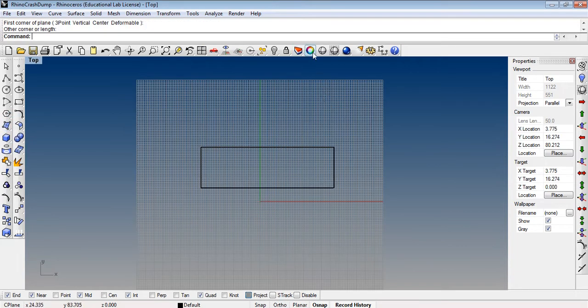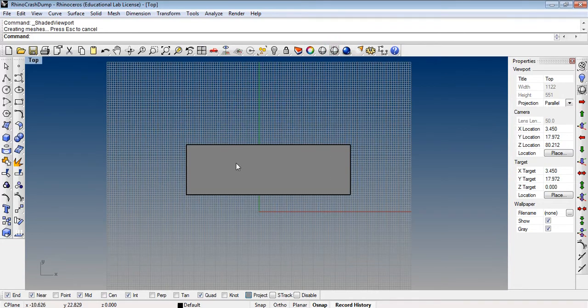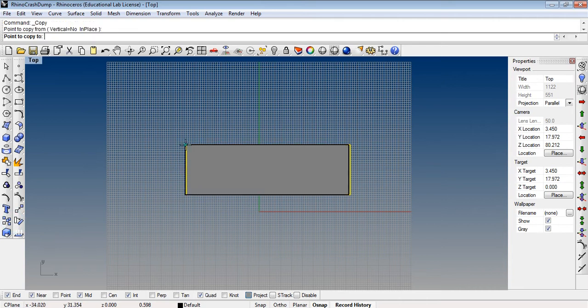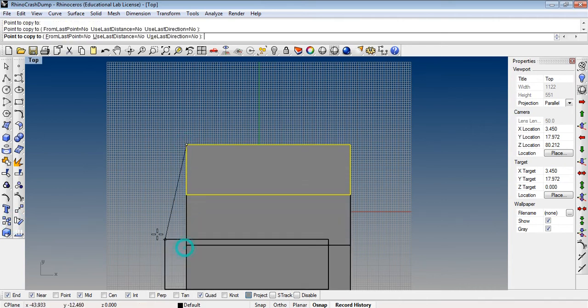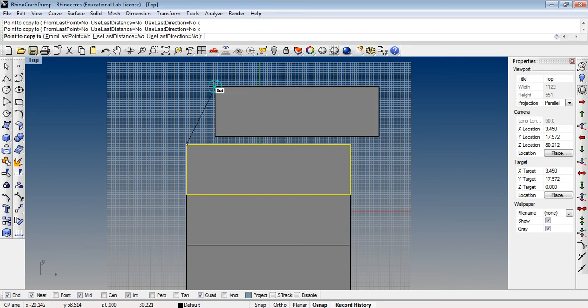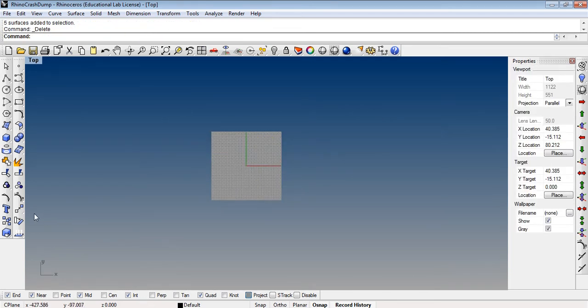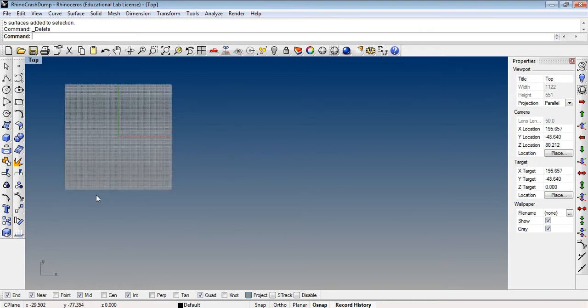So this was your work. Now I select it and copy here, here, here, anywhere you want. This was called copy option.